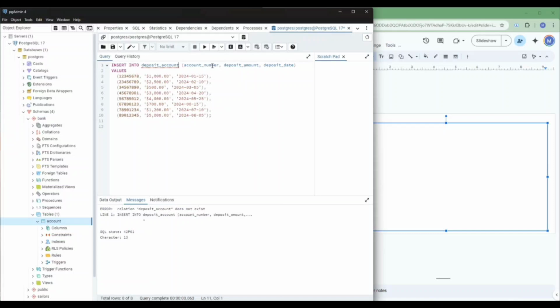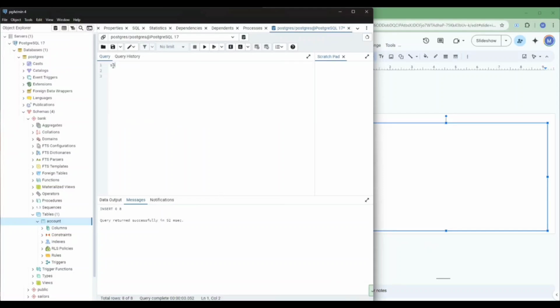And when we execute the script, let's see. We have deposit into, we want to insert into bank.deposit account. Let's run this again. So now let's look at what it looks like. We want to select everything from bank.deposit account.